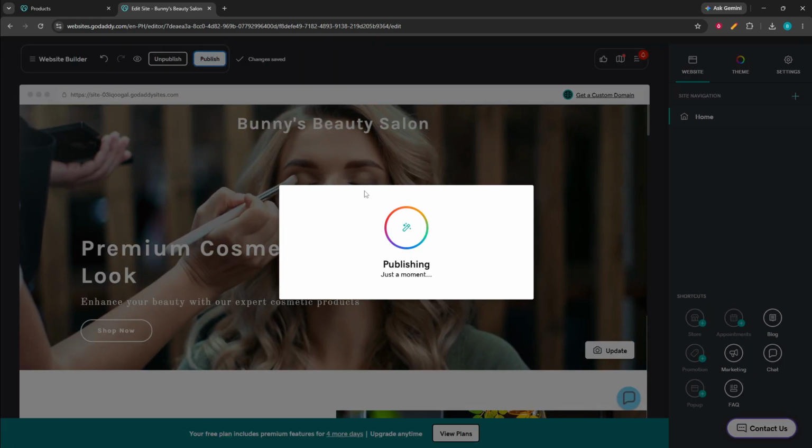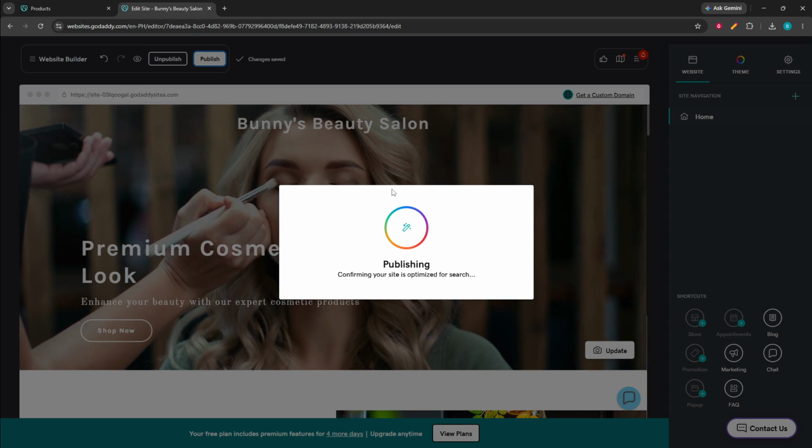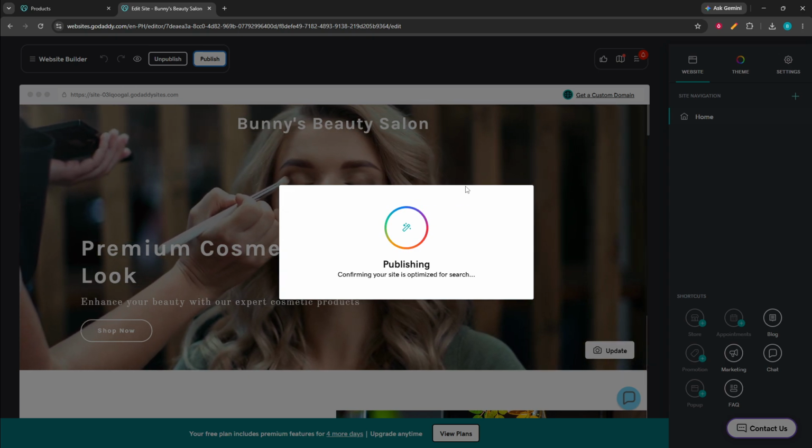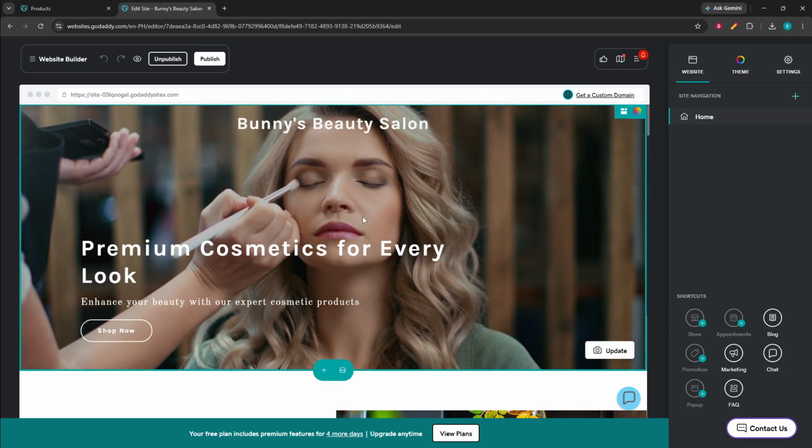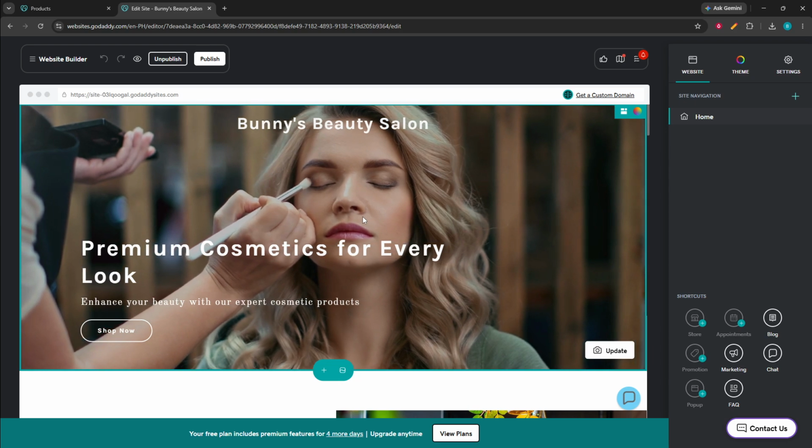That is the full process for adding a phone number to your GoDaddy website. As long as you update the Contact section, review the number carefully, and publish your changes, your visitors will be able to contact you more easily. That covers everything you need to know.